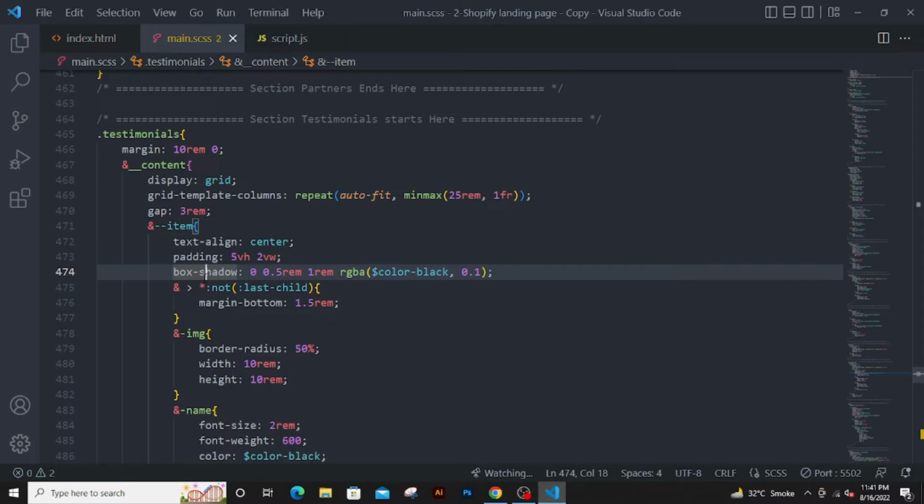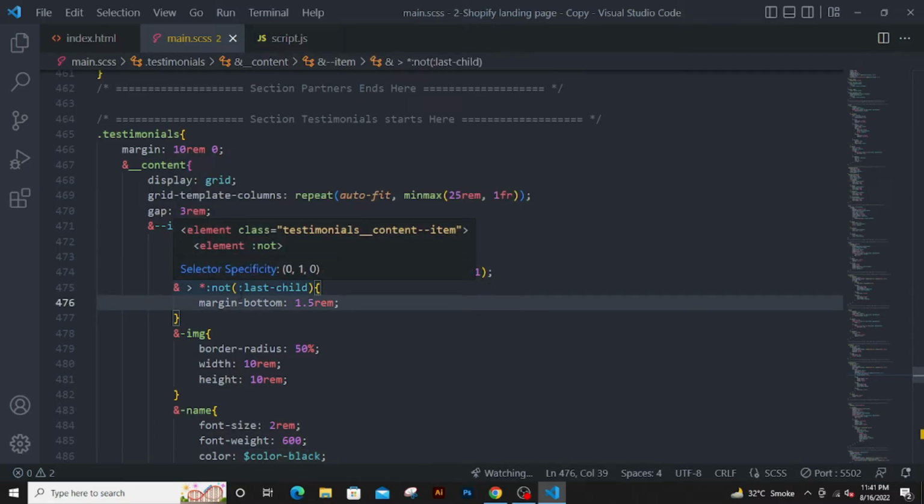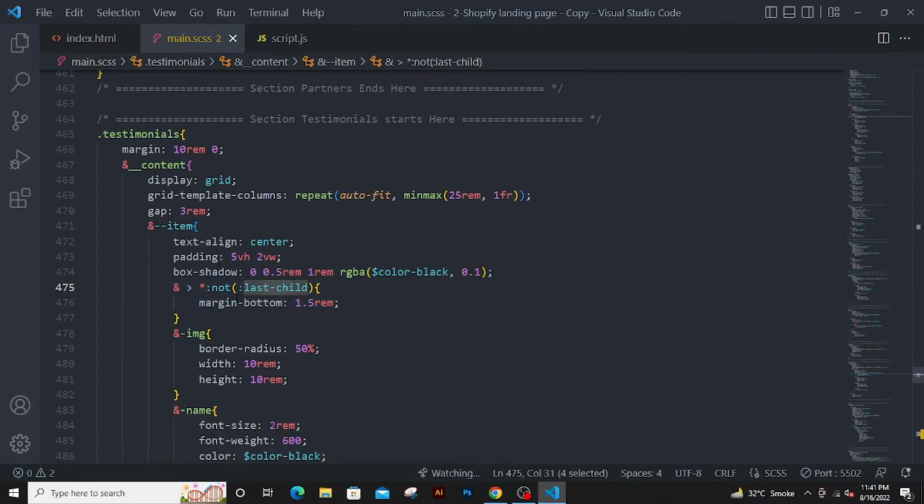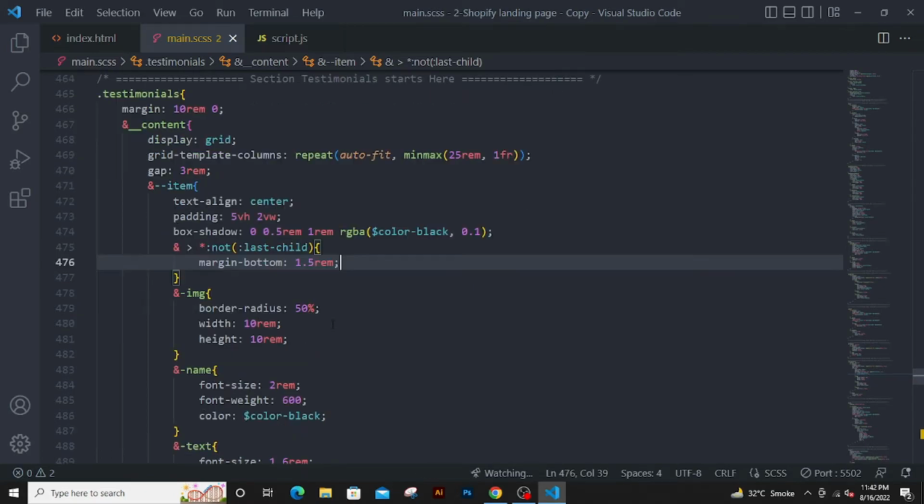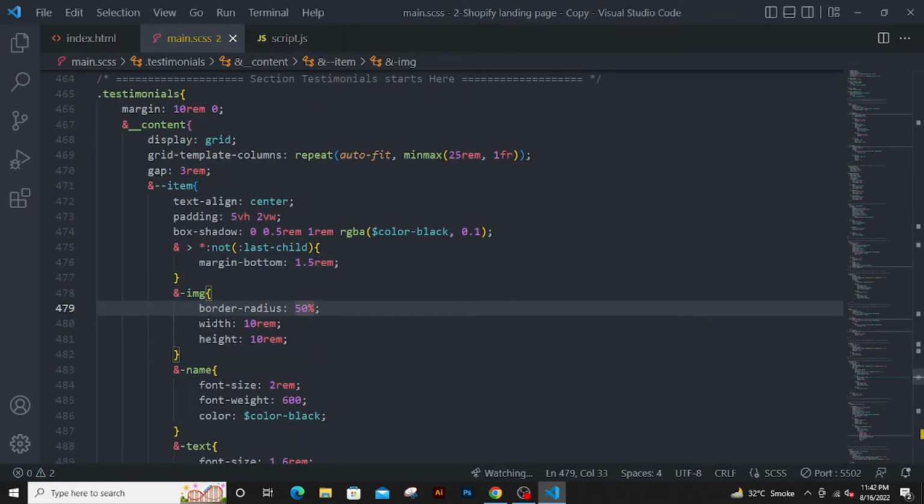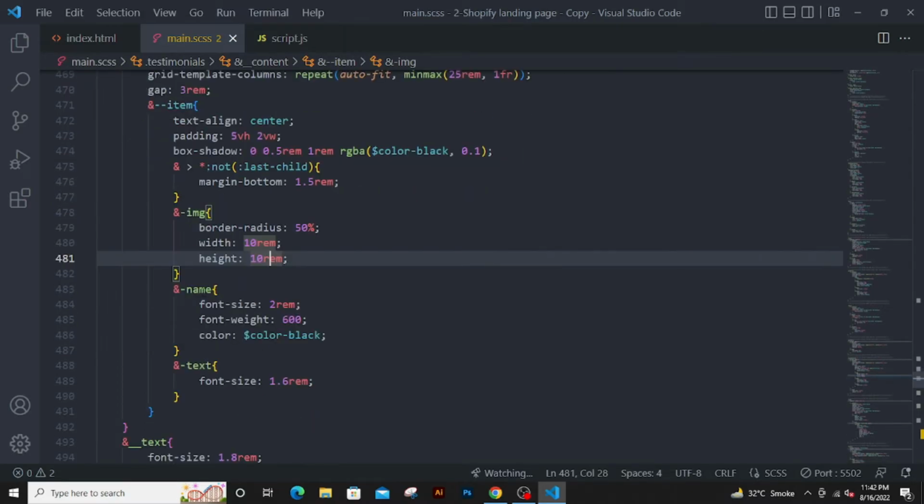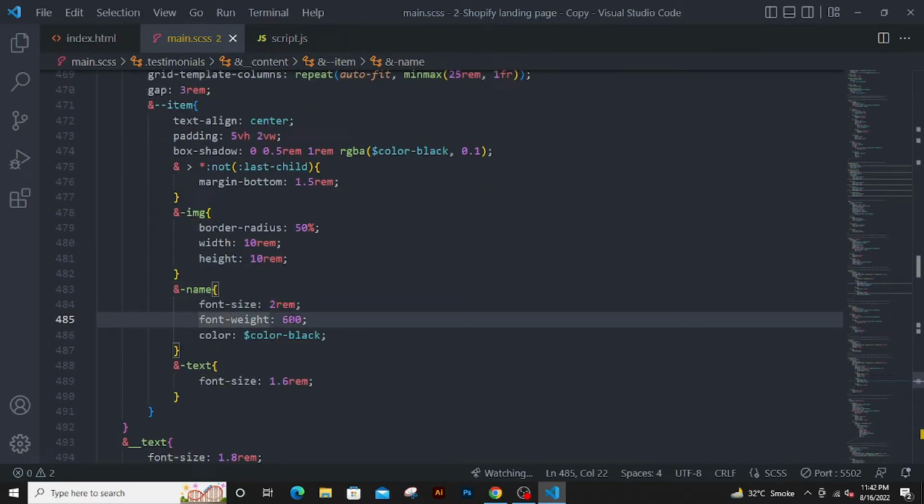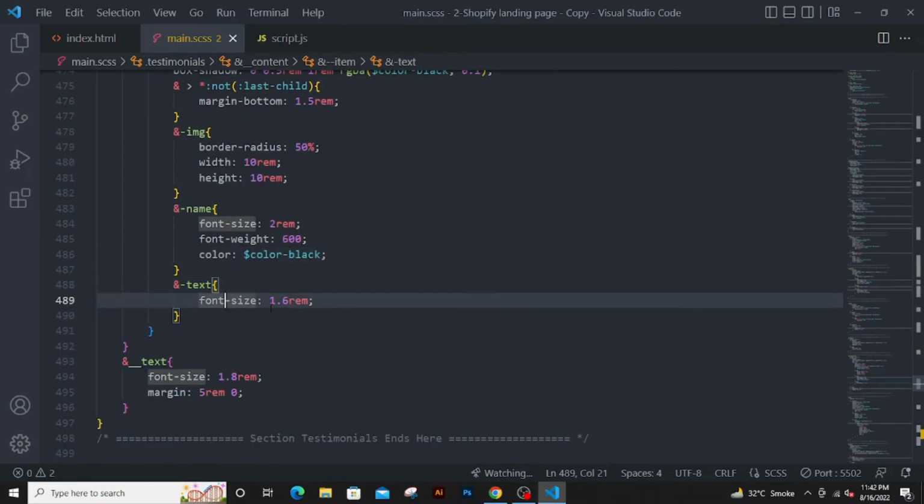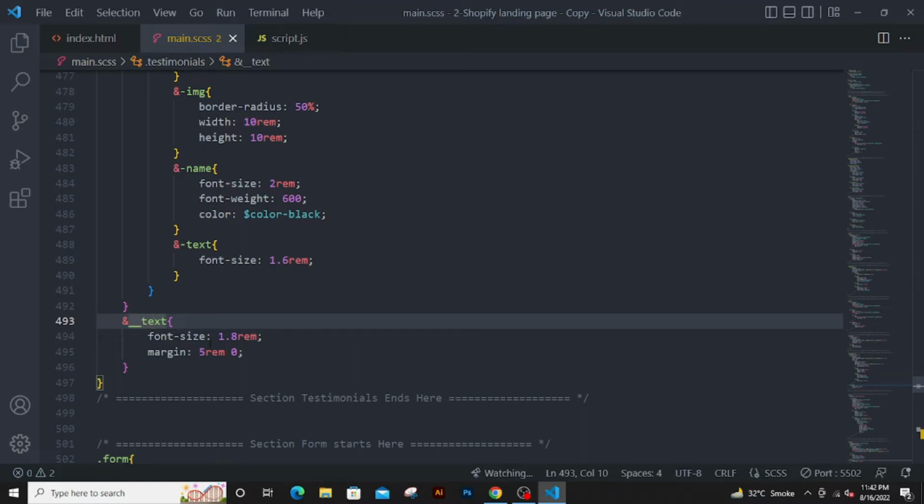And box shadow I have 0, 0.5 rem, 1 rem, RGBA to color black, and with the opacity of 0.1, and all but not the last child with the margin bottom of 1.5 rem, with the image of border radius of 50%, width of 10 rem and height of 10 rem. Name with the font size of 2 rem, font weight of 600, and color to the color black, with the text of font size of 1.6 rem. And the text, we are going to use the font size of 1.8 rem and margin to the 5 rem and 0 rem.